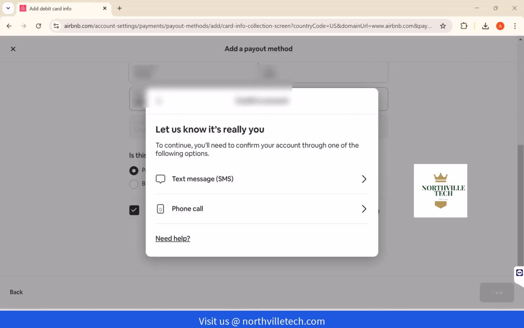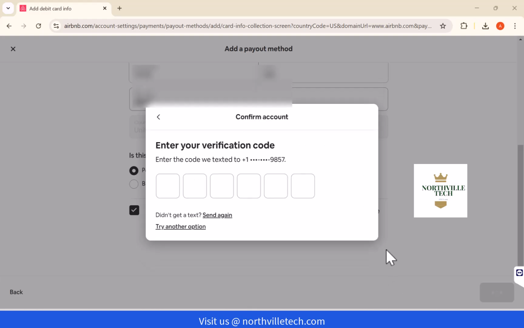To continue, you have to confirm your account through a verification via text message or a phone call. Click on the option you wish to choose. In this video, we chose to receive a text message. If you also selected to receive a text message, enter the one-time code in the field provided.